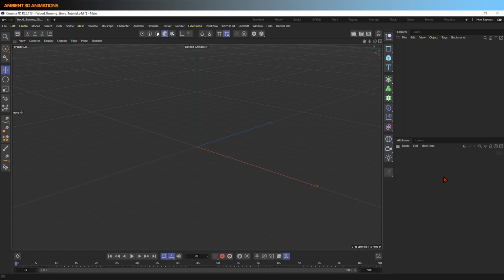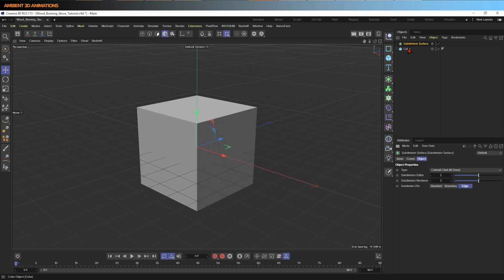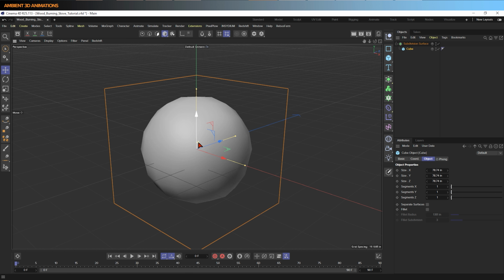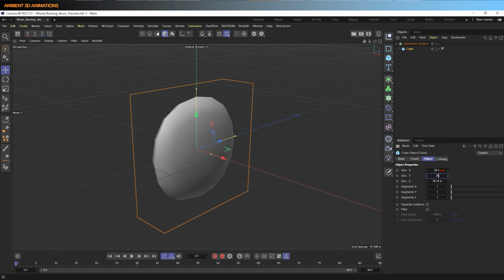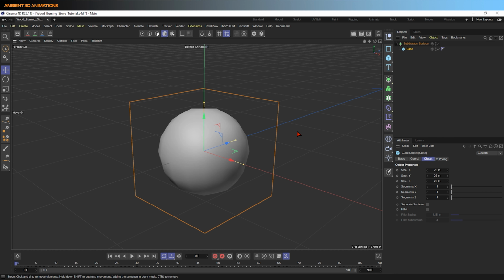The setup for box modeling starts with grabbing a cube, grabbing a subdivision surface, placing your cube in the subdivision surface. And you'll notice the cube looks a little bit more like a sphere now. I actually want to change this cube to be smaller for the wood burning stove we're modeling.